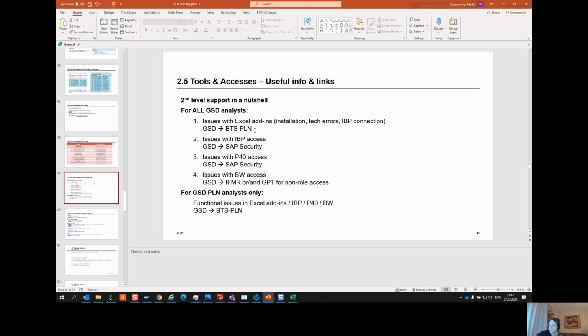of course, with initial investigation and providing all the required information. Then, if there are some issues with IBP access and you conducted some preliminary investigation and you know that some permission filter needs to be added or some template is missing in the role or anything else, you just provide information and escalate to SAP security.